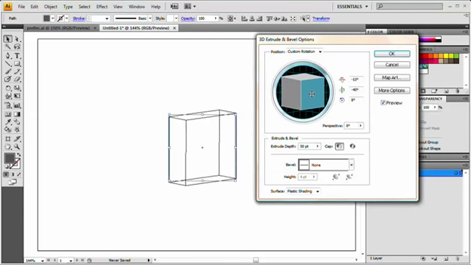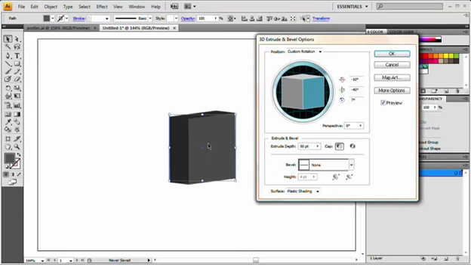What I'm basically going to do is rotate this box until it looks the way I want it to look. I'm actually going to change the extrude depth here because this is nowhere near deep enough. It doesn't look like a box. It looks, I don't know what it looks like. It looks like a very fat CD case. Not particularly the effect I'm going for.